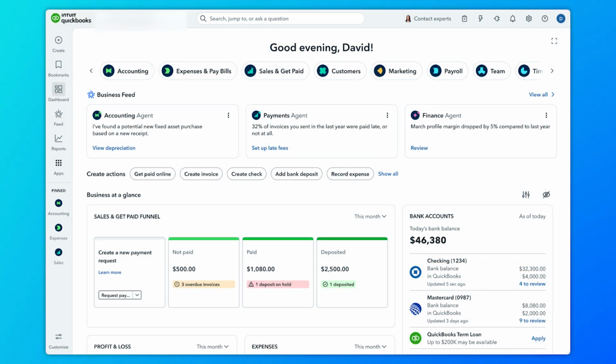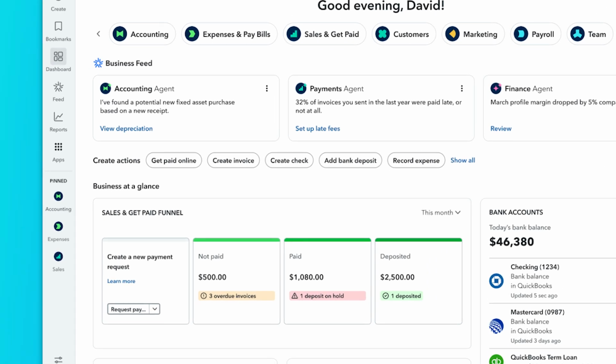First, open QuickBooks Online and log into your account. Make sure you are using the correct company file, so you are working in the right place. Once you are logged in, look at the menu on the left side of the screen.